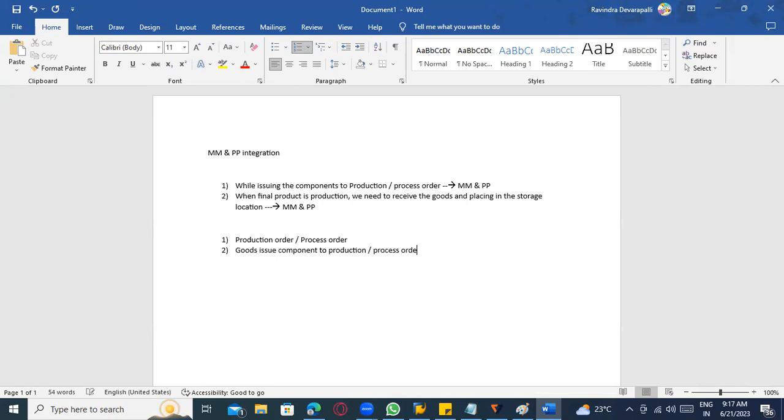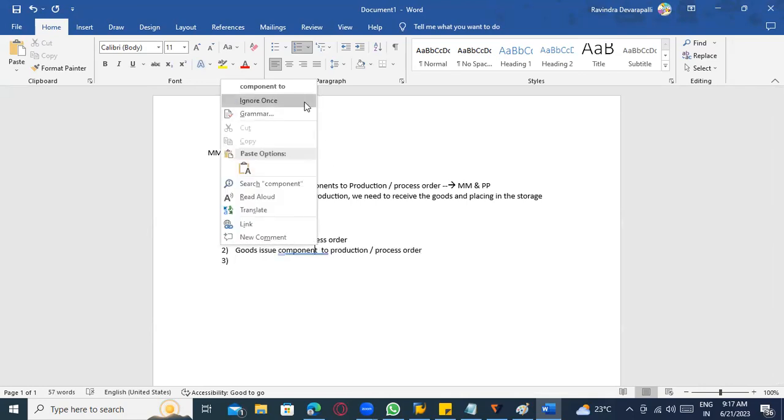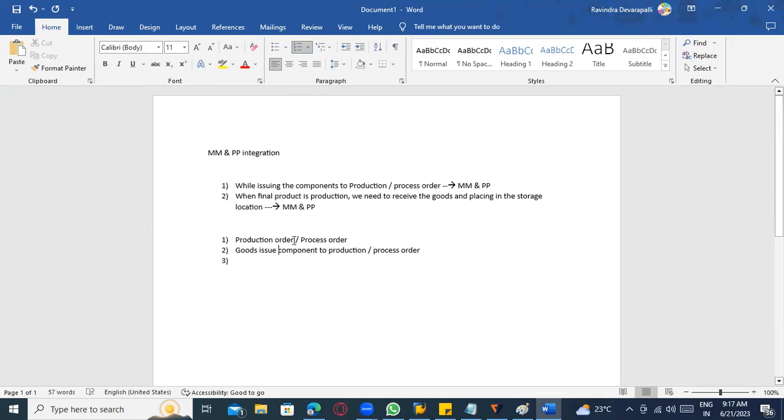What are the components? They are raw materials, semi-finished goods. To prepare the final product, we need sub-components, right? Like BOM components. Those BOM components we are sending to the production department. This is one area which is integrating PP and MM.